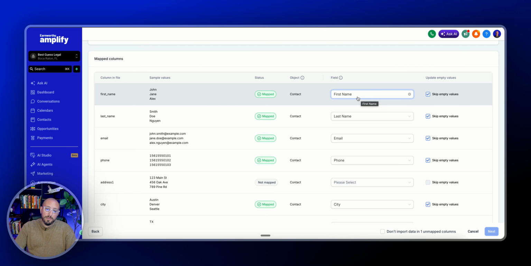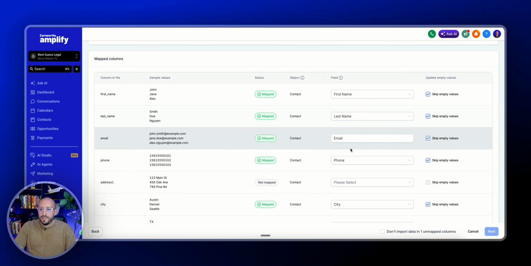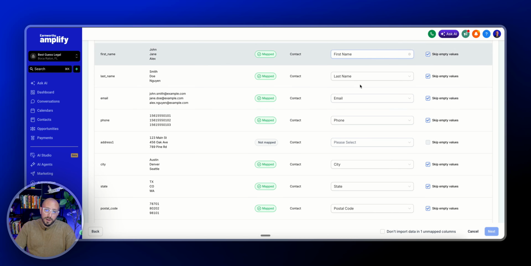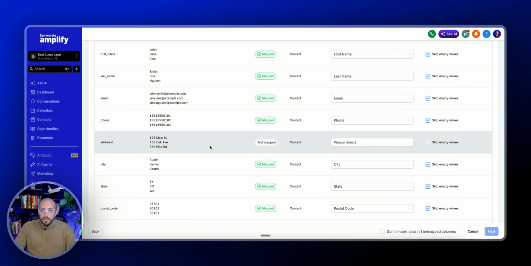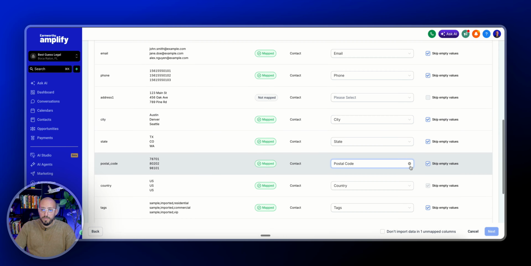So we're basically telling Amplify, put first name into the first name field, put last name into the last name field. You can see that the system does a pretty good job based on the column headers of figuring out where everything needs to go. Sometimes it gets it wrong, so you want to make sure to take a look at it. And if you don't need that information in the system, you can just click this little X that pops up, and we can exclude it completely and it won't be part of the import.